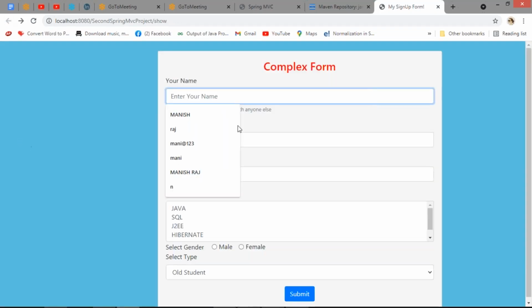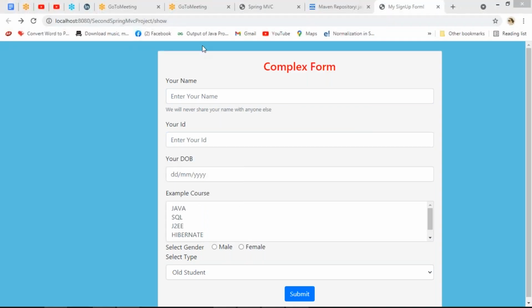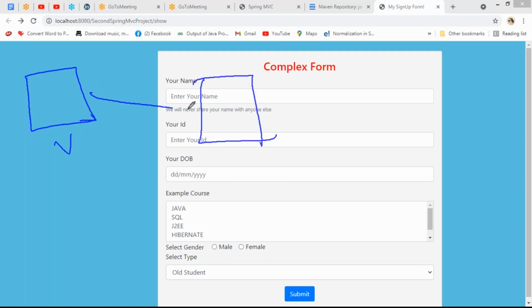But before that guys, we have to store the value and a few more things. We have to handle the data, we have to print the data. Whatever data we are passing here, this is nothing but the view. From the view, whatever data we are passing, we have to get it into the controller. So this is your complex JSP. Now we will get the data in the controller.